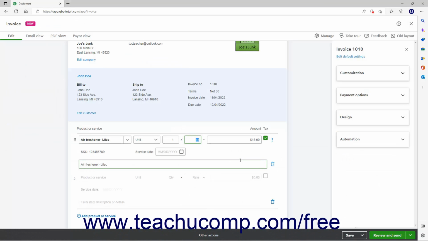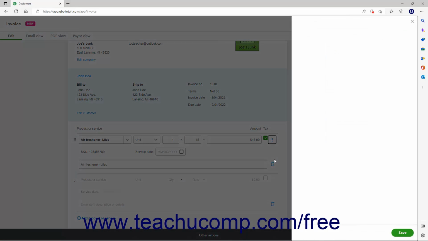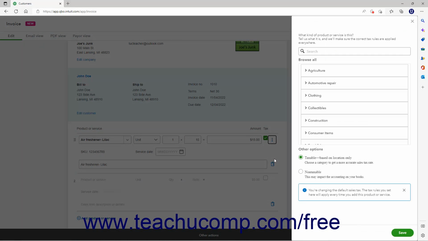If using the new layout, you can only change the default sales tax status for a line item at the item level. To change the sales tax status of an item if needed and if using the new layout, click the three-dot menu at the line item's right end, and then select the Edit Sales Tax command to open a pane that lets you change the default sales tax for the item, and then click the Save button to apply it.